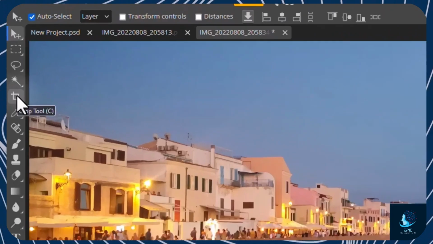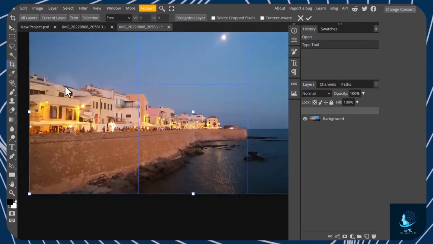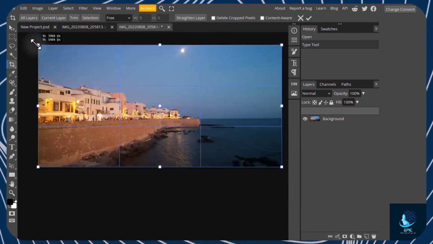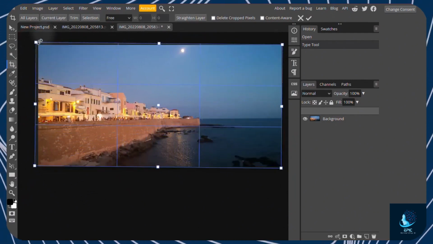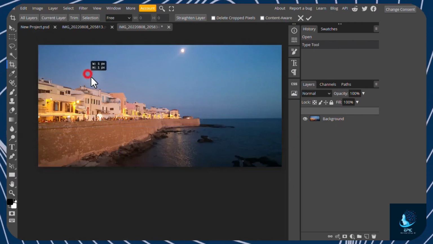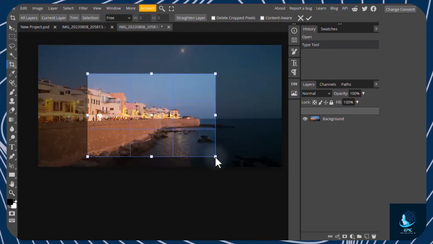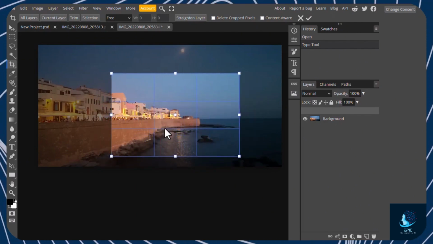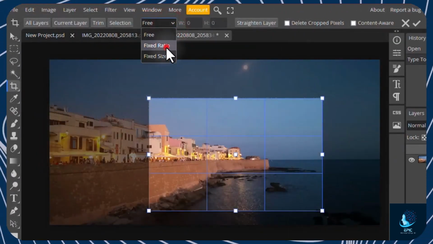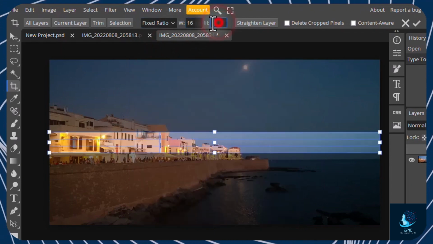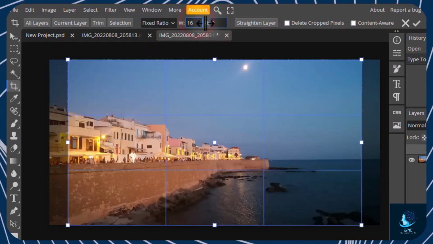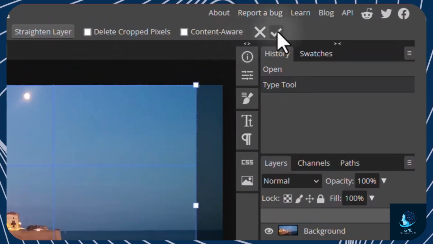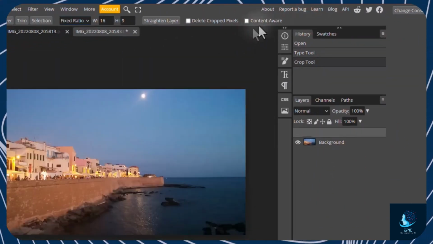To resize the document, enable the Crop tool and edit the grid. Drag its nodes to resize it, and drag from outside to rotate it. You can also click and drag to define the cropped region directly and move the grid by dragging it. To set the aspect ratio or the width and height, use the options on top. Then, click on Apply or Cancel to apply or undo the crop.